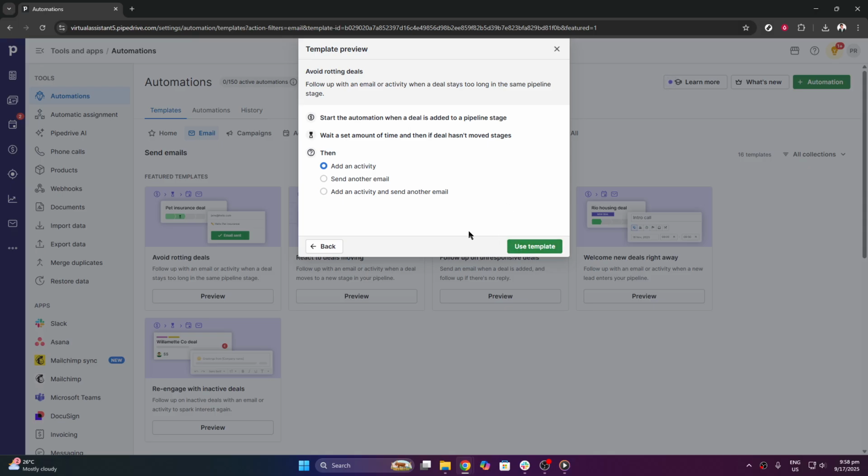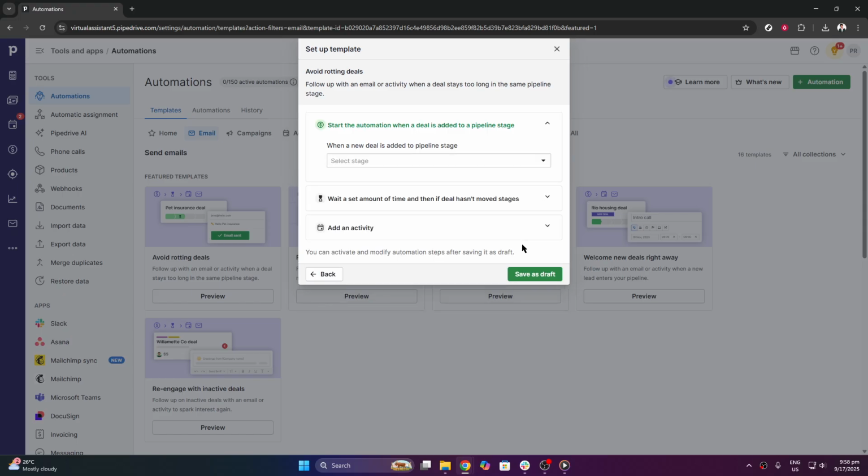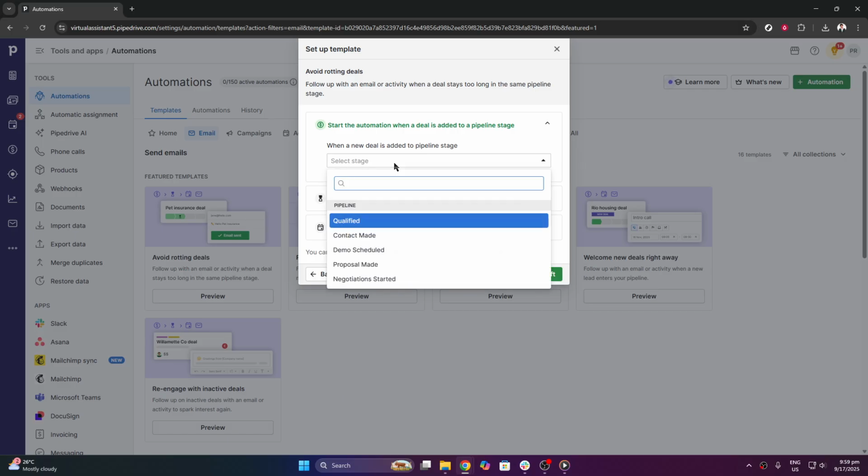After adding an activity, the next step is to click Use Template. This action confirms that you are satisfied with the template and ready to proceed with it in your automations. Following this, you'll need to select stage to determine at which point in your pipeline this automation will take place. Click on Qualified to set this particular stage.